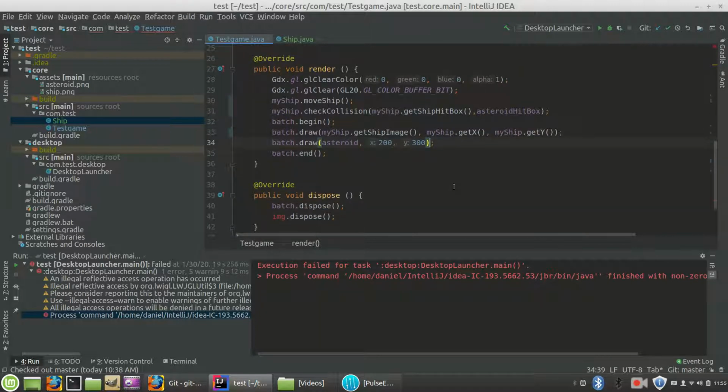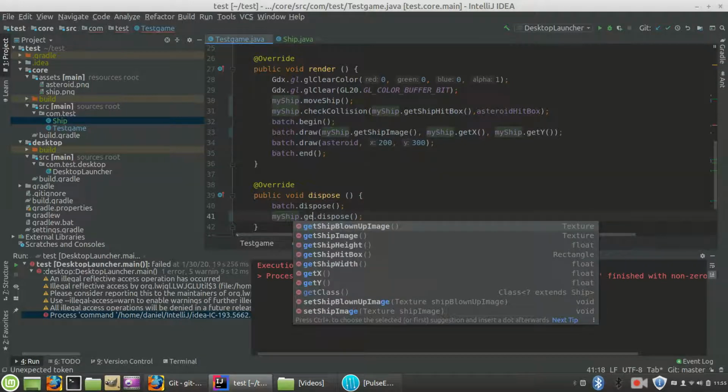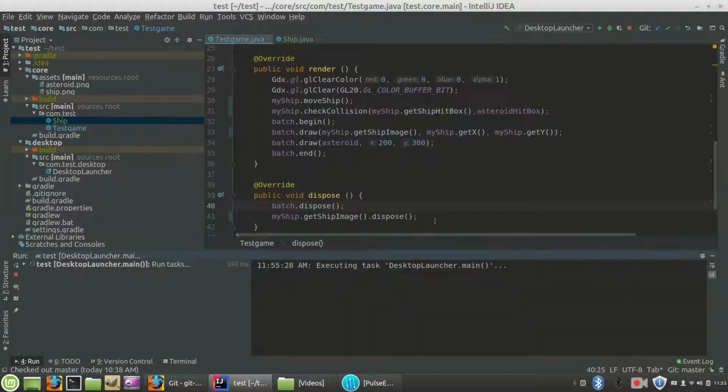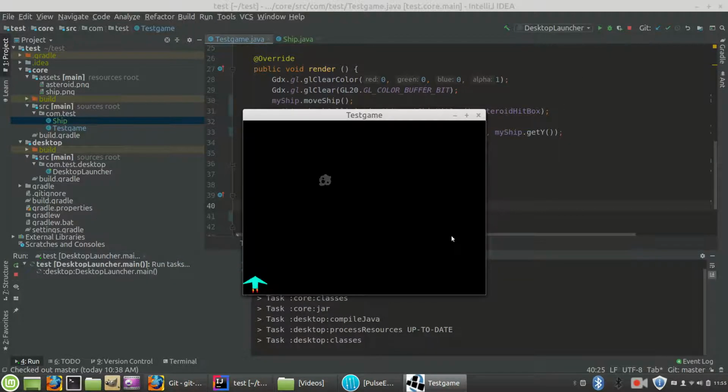Now if we've done everything correctly, we should be good. Last thing down here, we're not disposing of image anymore. We're going to dispose of my ship dot get ship image. So we're going to dispose of that image. Alright, let's go ahead and save it. Keep our fingers crossed. Let's run it and let's see what happens.